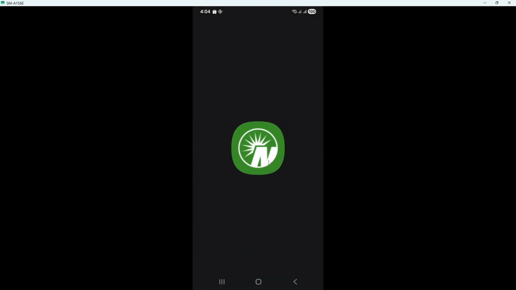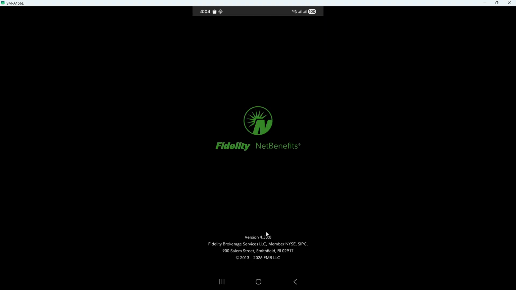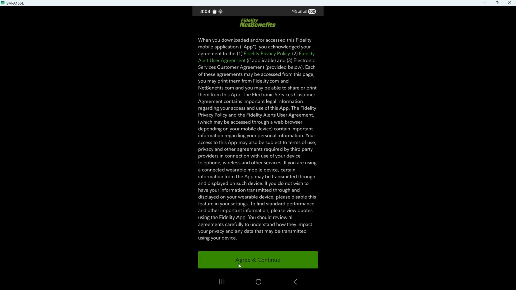The app will guide you through the next steps, and you can simply read each prompt carefully and proceed as needed. If you already have access set up, you may be able to sign in right away. If not, the app should help direct you through the available options.